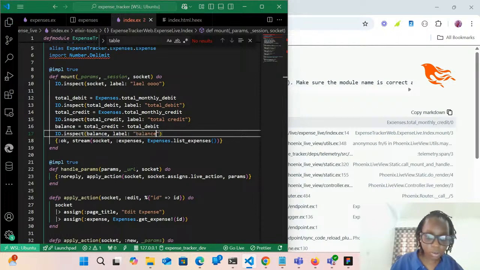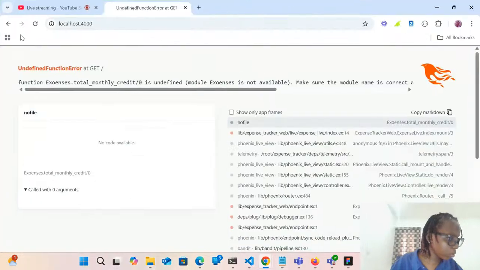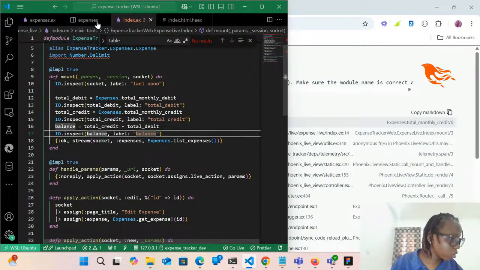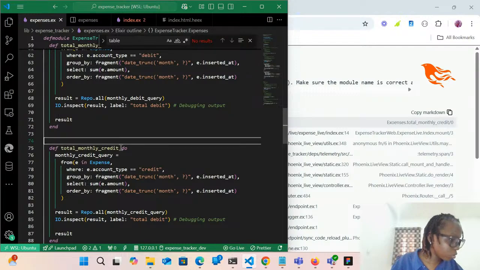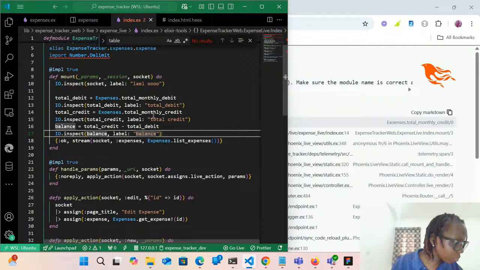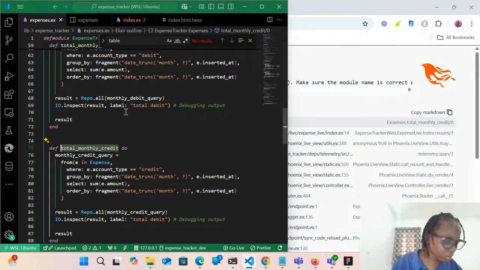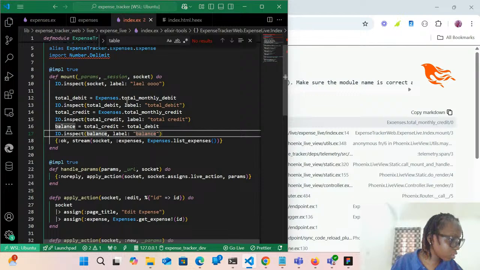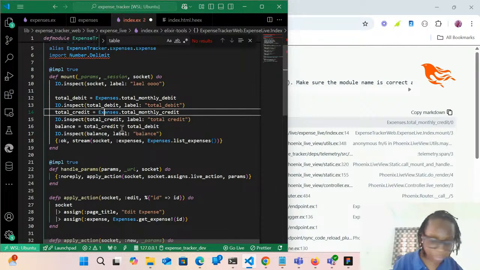Okay, then let's expenses total credit dot o is undefined. So let me save my code. Let me save this to know what's happening. Monthly, okay, I think it's monthly total credit. Did I put it well? Yeah, I did. So save and what am I getting? Oh, I didn't write the P well, sorry.